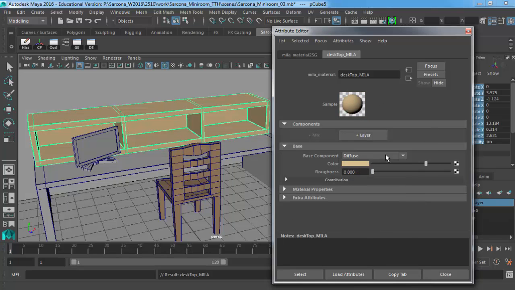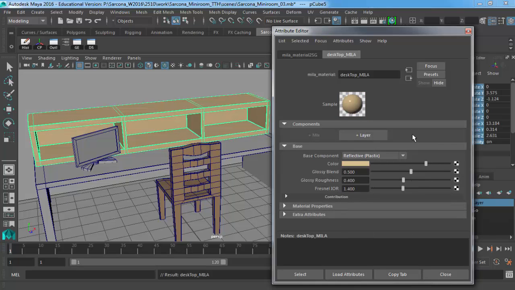Okay, in a few minutes we're going to go through and assign an actual texture to our item, so we can actually have something besides a flat color. But first I just want colors on everything just so we can see it all first.